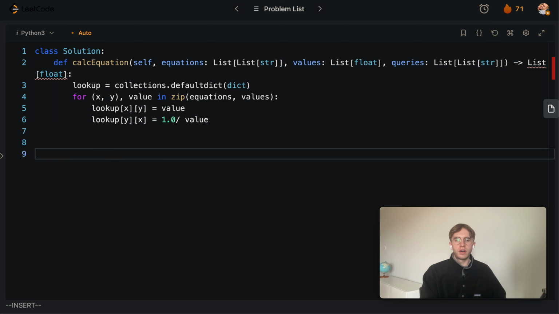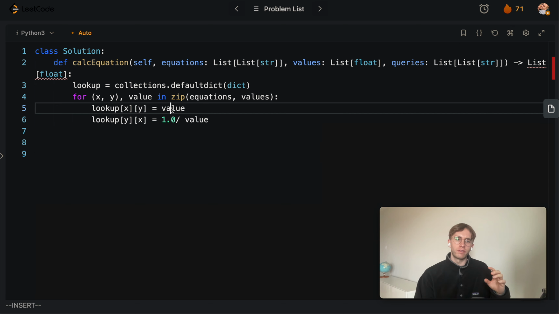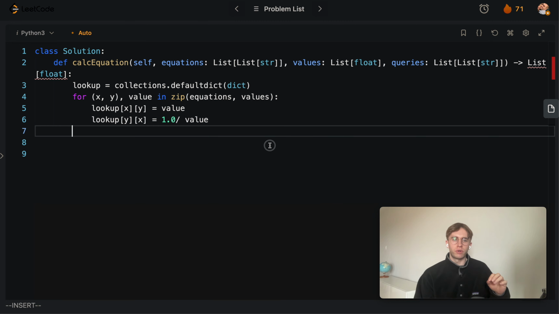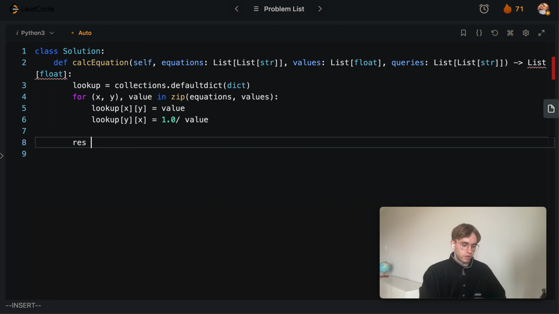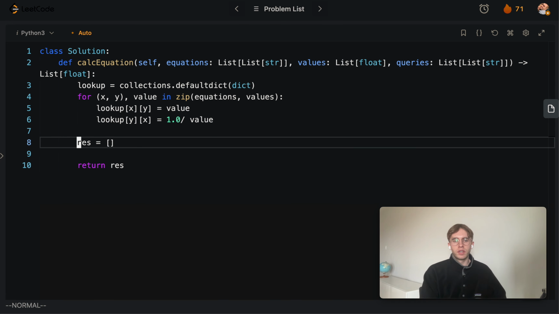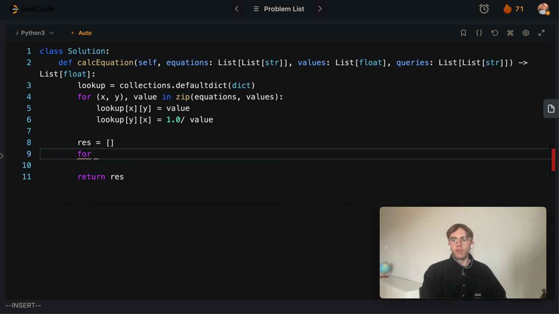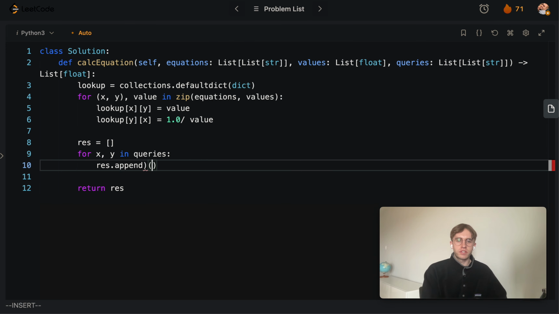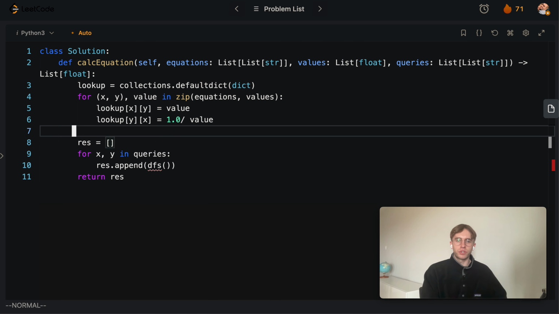Great, and so from there, what we're going to want to output from our program is an array of these resulting values for these corresponding queries. So let's just make a result array here, and we're going to return it at the end. We're going to iterate through all of these queries. So for every x and y in our queries, let's find a resulting solution, and we're basically going to append the result by some function that we're going to create above.